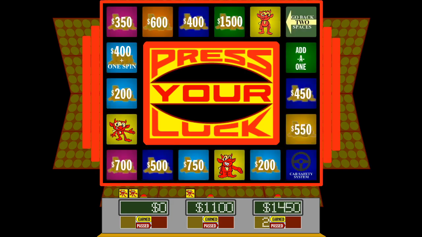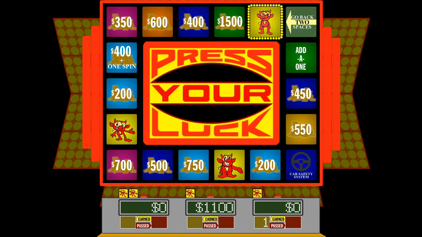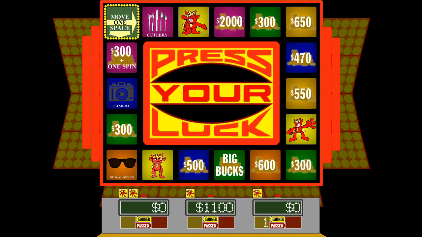Stop, and another whammy. What a game we've got going on. Get to see most of the whammy animations right off the bat. All right, for this last spin, I'm going to try to force it onto a directional square. So here we go, and there we go.